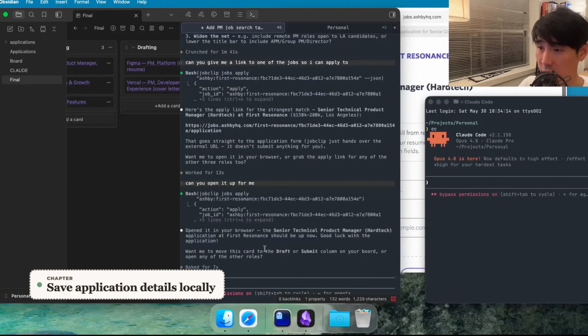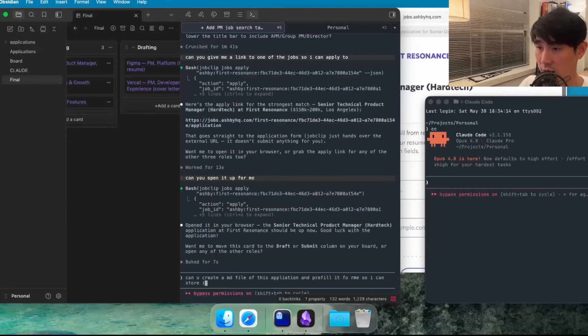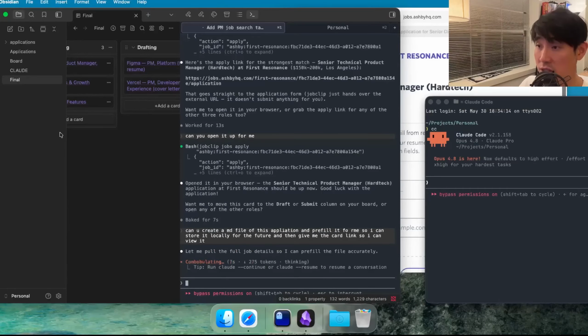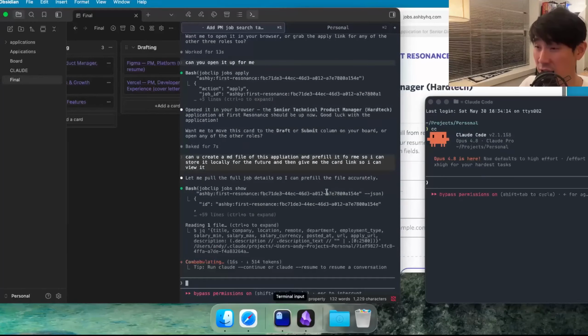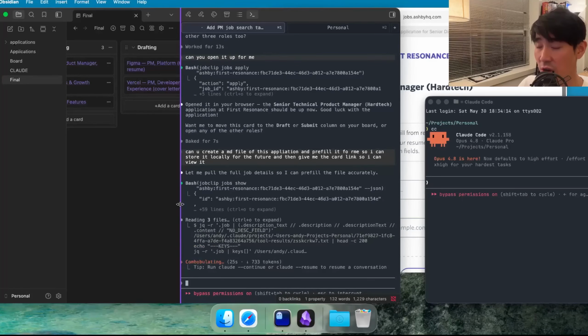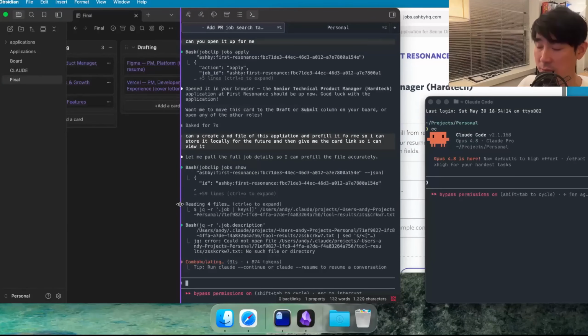But here, let's say I'm going to, can you create a MD file of this application and pre-fill it for me so I can store it locally for the future, and then give me the card link so I can view it. So you can ask Claude Code to create the notes and documentations for you. I think that's the one hard thing that when I talk to any of my friends of using AI and Claude Code, you'll still want to do things manually. And I think for a individual, when you can just pay a subscription where you're not getting charged by your total usage for each time you use AI, it can be quite expensive with the API costs.